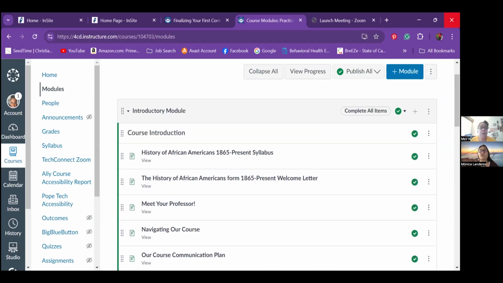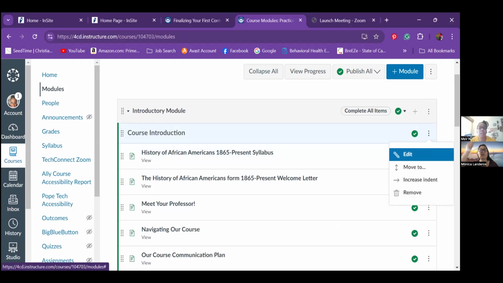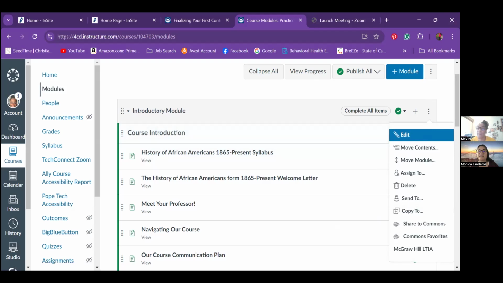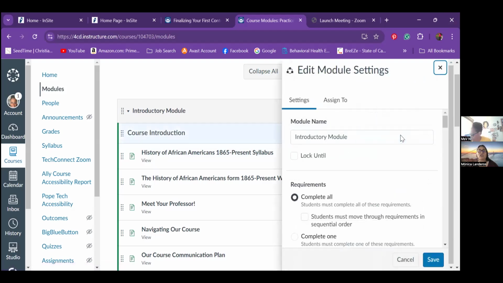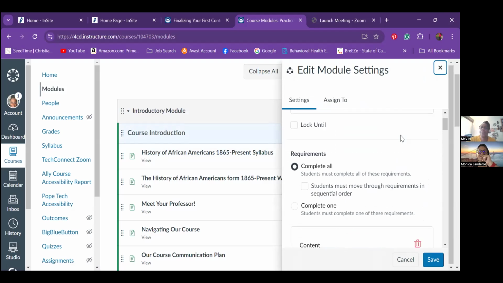Okay, so it's the three dots right at the module and module above. One more, there we go, and then edit. Okay. And so scroll down a little bit so you can see them all. Okay, let me look. Alrighty.